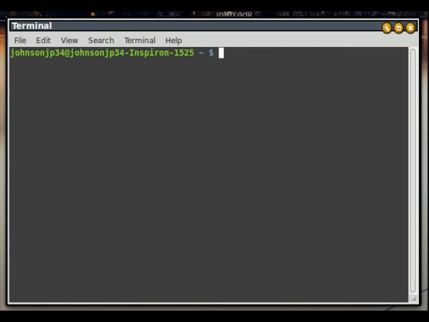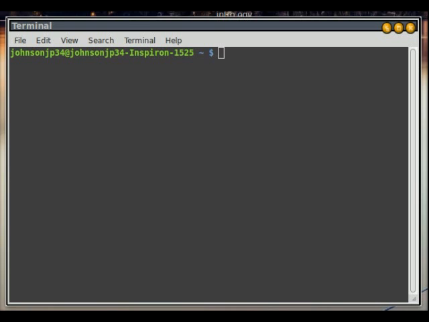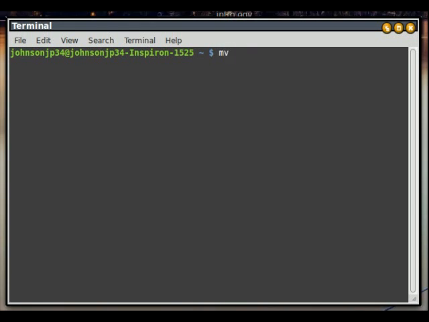In this particular example, I'll be using a folder on my desktop known as test1. And test1 contains a file named bananas.java. So in this particular case, we'll type in the command mv for move. We'll put in the pathway of the file and the destination we want it to be moved to.